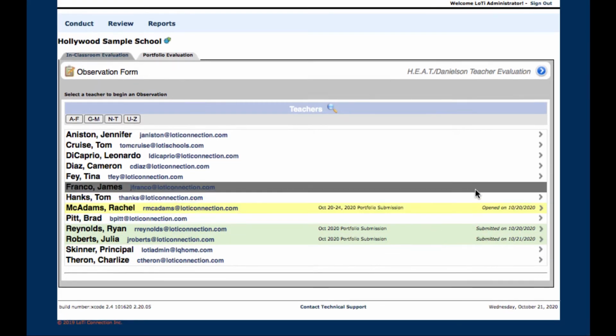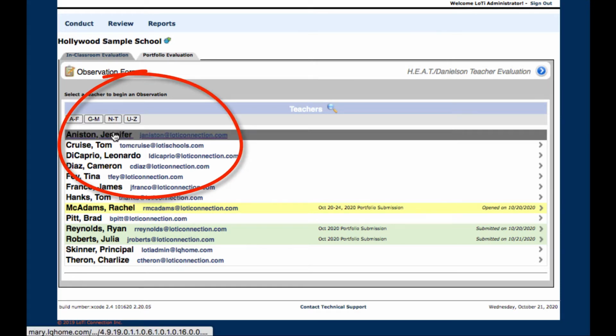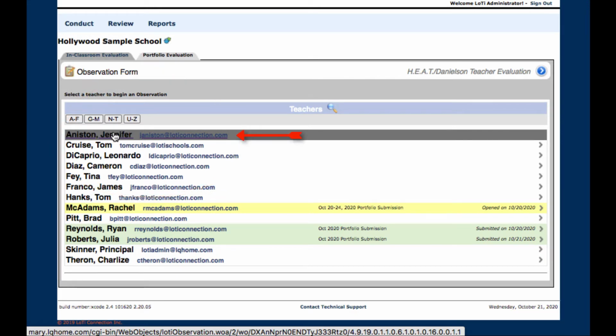In some school systems, administrators open an observation record during the pre-observation conference, and in others, the teacher creates the record. To that end, either a teacher or an administrator can create a portfolio evaluation submission record in the LoTi Lounge. For example, if I was in a pre-observation conference with Jennifer Aniston and wanted to start a portfolio record for her, I would simply click her name.